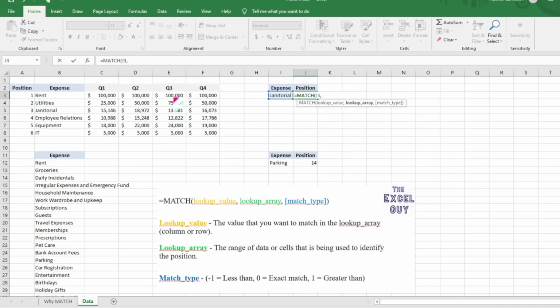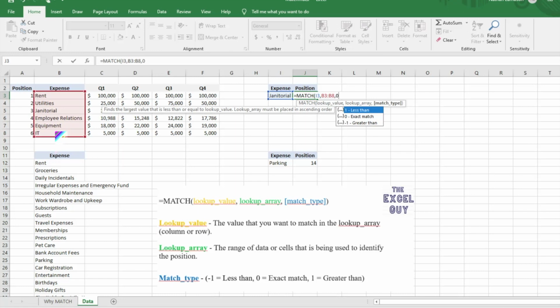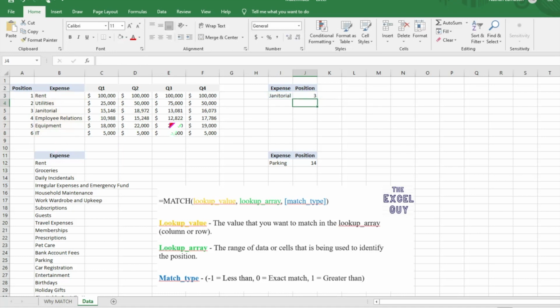Next thing we want to do is the lookup array. We're going to select the list of expenses, and that is going to be our lookup array. Then it's going to ask, what's the match type? Because we're using words, typically we're just going to want to go with a 0, an exact match. We want to find exactly that janitorial budget line. So we hit enter there, and it pulls that it's in position 3. If we look, it is indeed in position 3, so we knew that it ran correctly.